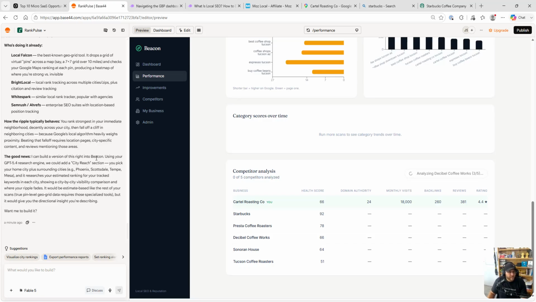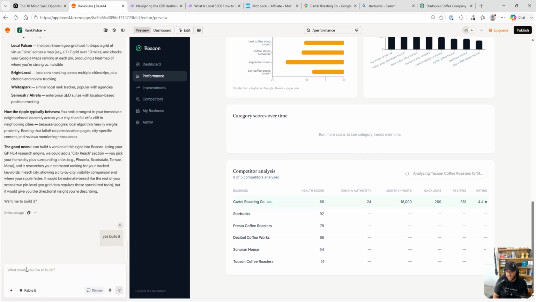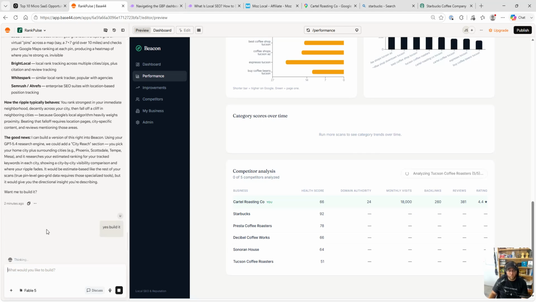I can build a version right into Beacon using your GPT-5 research engine. We could add a city reach section. Nice, I like that. You pick your home city plus surrounding areas and research your estimated ranking for your tracked keywords, showing a city-by-city visibility comparison where your ripple fades. It'd be estimate-based like the rest of your scans. True pin tracking requires those specialized tools, but it would give you the directional insight that you're describing. Okay, yes, build it. I think that's a pretty cool idea overall.